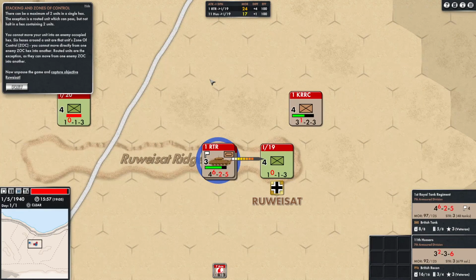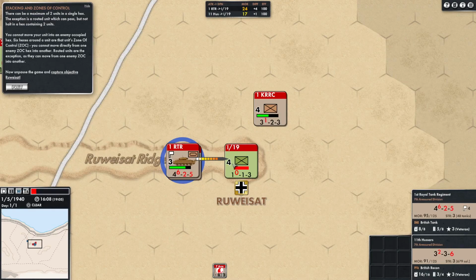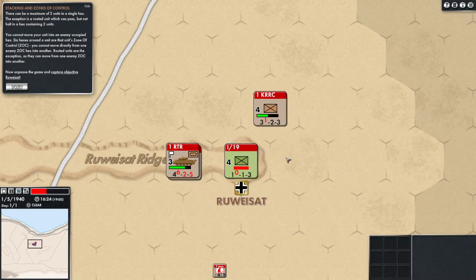Come on, you know you want to run. Just get it over with. Nope. Okay, next turn. I don't have any air power or anything, so it's just us and them. Dude, come on. There we go. That's it. Yep, he's out over there.